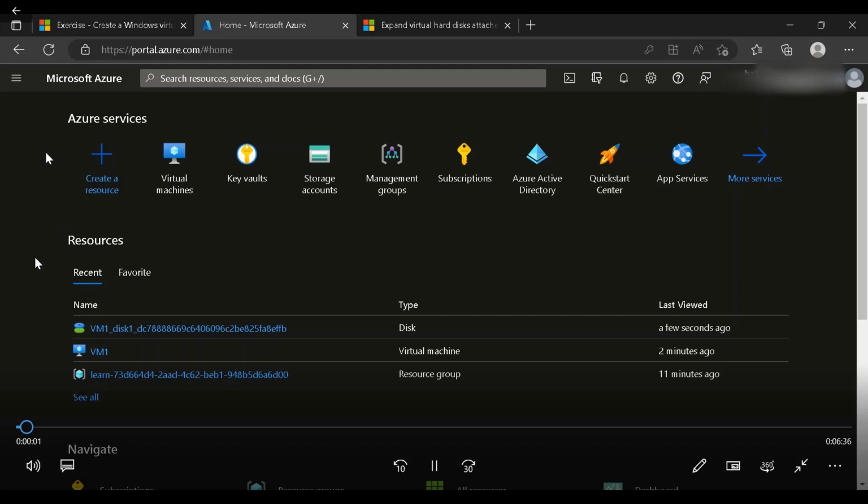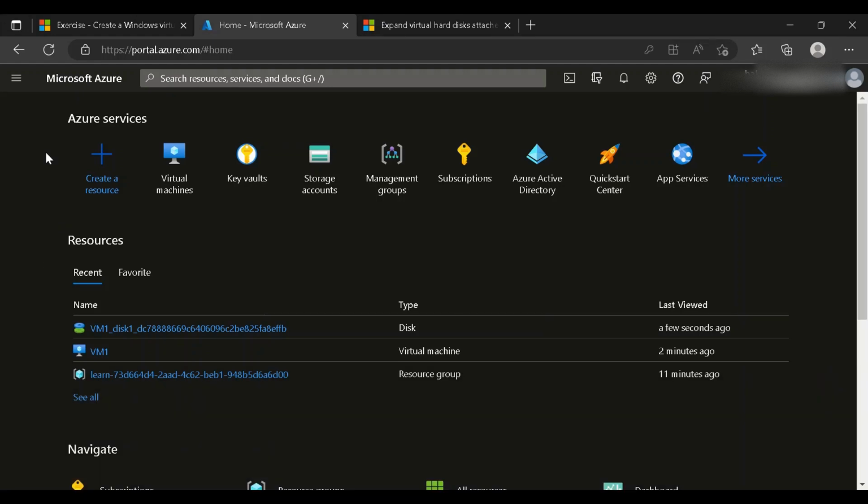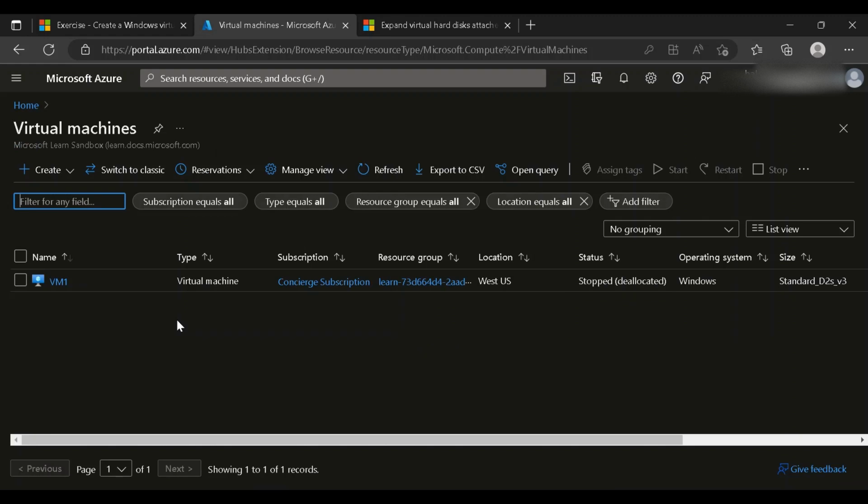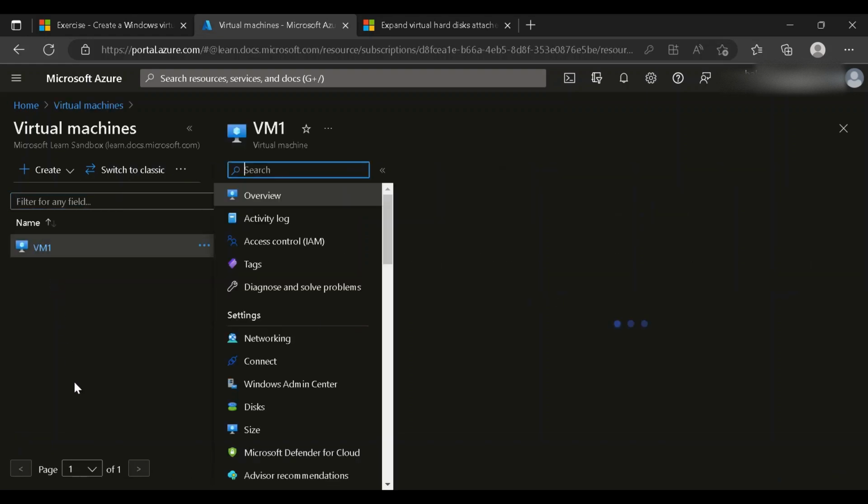Hello again, welcome. Today for our lesson, we will talk about VM sizing, resizing the virtual machine that we have, for example if we want to increase the RAM or the CPUs. We will just go to our virtual machine. In our demo, we have one virtual machine called VM1. We will click on it.